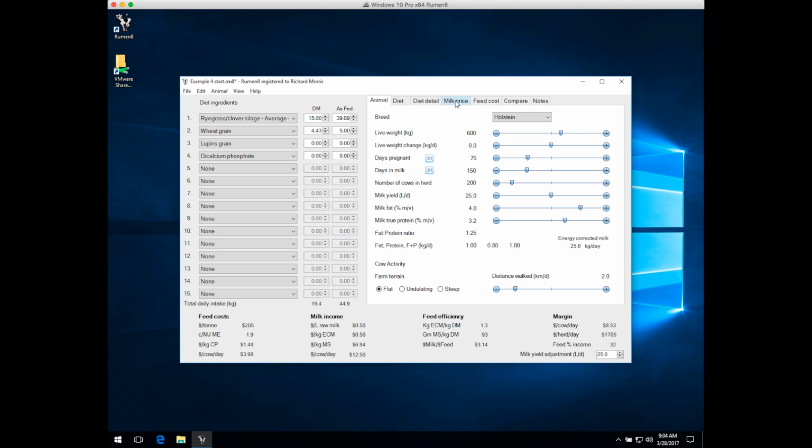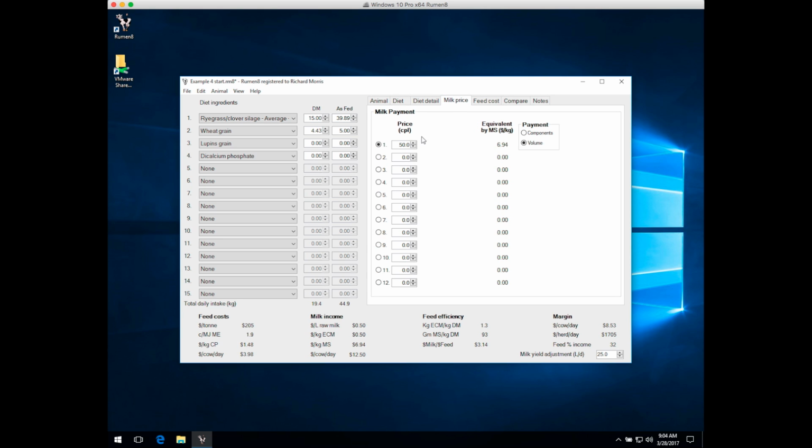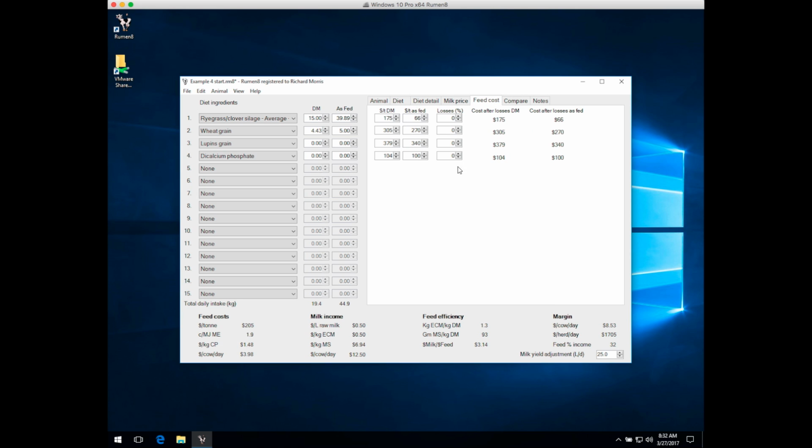Now before we go any further, let's just go over and double check our milk prices and our feed costs. Cross to the milk price tab, and yes, we're getting 50 cents per litre, that's fine, so we can leave that as it is. And let's just have a quick look at the feed costs and make sure they're up to date. We've estimated that our silage is costing us $175 a tonne dry matter, and we're paying $270 a tonne as fed for the wheat, $340 for the lupins, both of those delivered on farm into our silo.